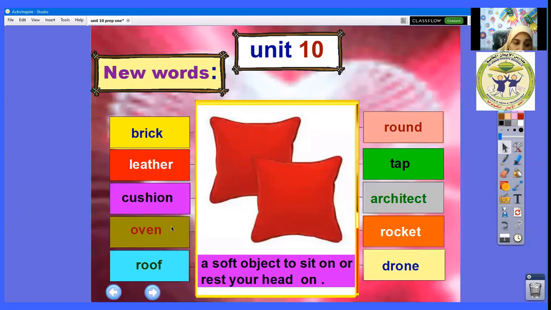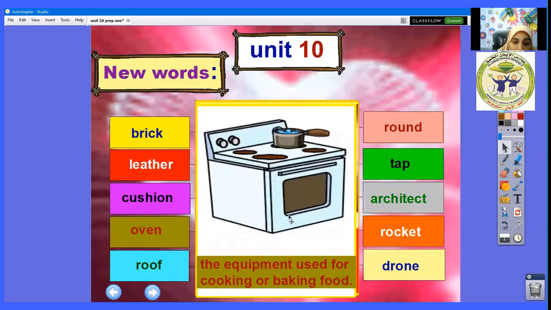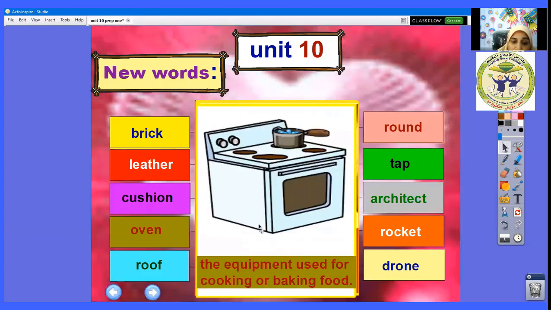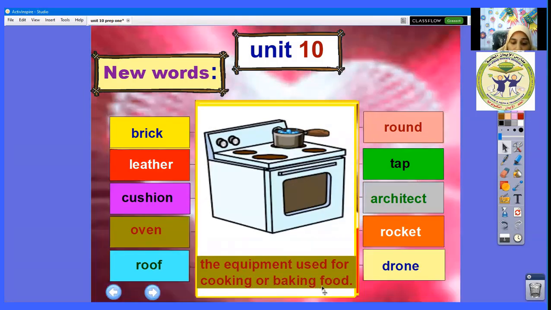This is cushion. Oven. Something we use in order to cook food. The equipment used for cooking or baking food.